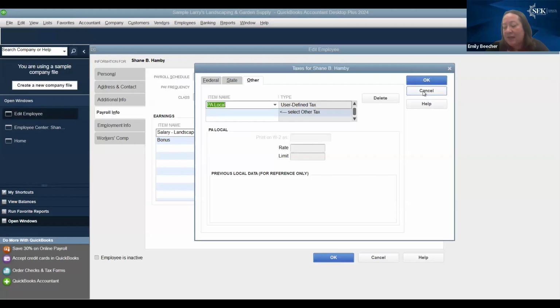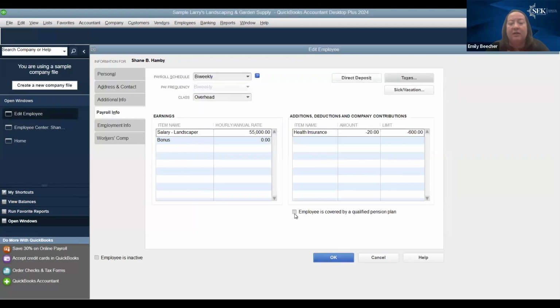So you want to make sure that that is filled out. Also, for your payroll information, if the employee is covered under a qualified pension plan, even if they're not contributing, but they're still considered part of the plan, you'll want to check that box, so that box 13 on your W-2s is checked for them. Again, that's regardless of whether they're contributing to the plan or not.